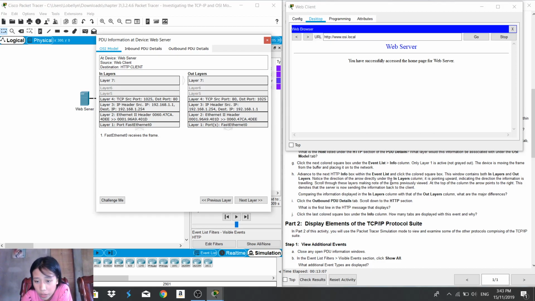Scroll through this layer, making notes of items previously viewed. At the top of the column, the arrow points to the right. This denotes the server is now sending the information back to the client, because it's the arrow in the out layer. Compare the information displayed in the in layer and out layer. What are the major differences? I think there are no major differences, because both have the source port and the destination port, and both don't have layers 5 and 6.